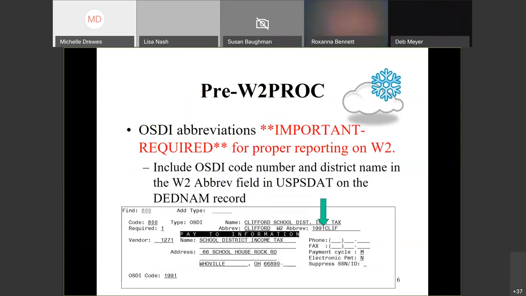Another thing for pre-W-2 PROC: you want to make sure your districts look at the OSDI abbreviation and district name record. You want to make sure that the abbreviation is correct with the OSDI code number and the district name. If a new school district came on, make sure that is correct for those districts. Most of your districts probably already have this updated from prior years, but just make sure they have that correct.